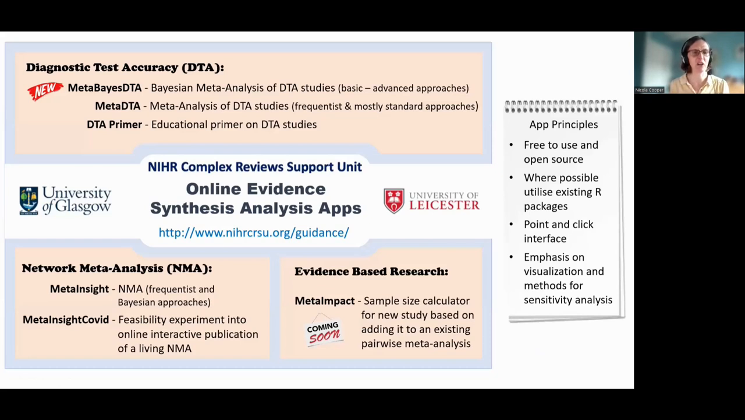MetaDTA is part of a suite of online evidence synthesis apps developed by the Complex Review Support Unit. Separate ESMARConf 2023 tutorials are available on MetaBayes DTA, which is an app for conducting Bayesian meta-analysis for diagnostic test accuracy, and MetaInsight, an app for conducting network meta-analysis. A new app focused on evidence-based research, MetaImpact, is currently in development. The main principles we adhered to when developing these apps were that they must be free to use and open source, where possible utilize existing R packages, have a point-and-click interface, and have an emphasis on visualizations and methods for sensitivity analysis.